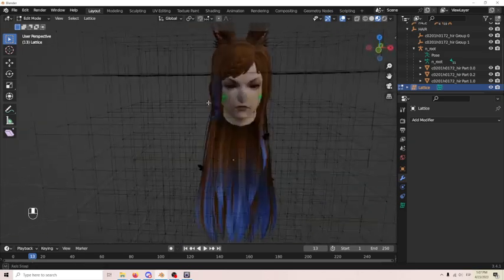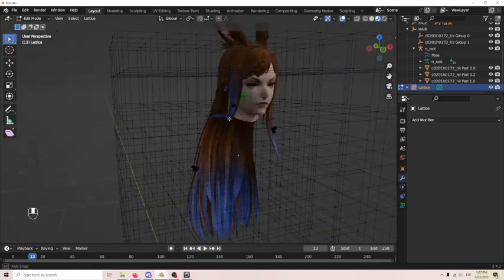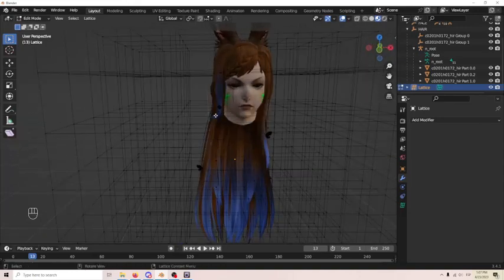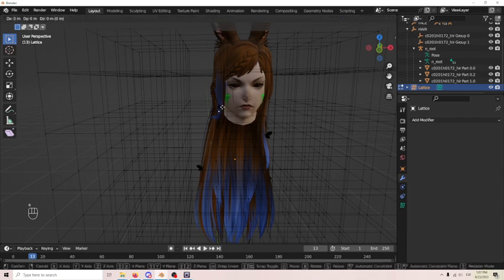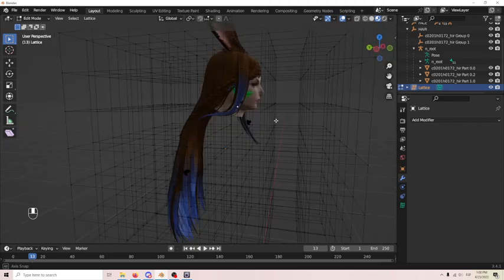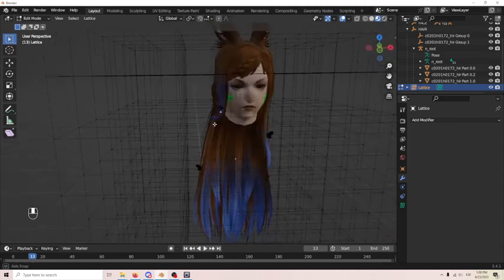So what I do is I can select one of the specific vertices that I want. I click on it and I tap G, and I can move things around. Or I can also get on a specific angle. Like you can see that here the bangs are going through the forehead.